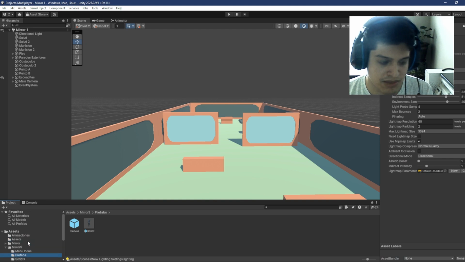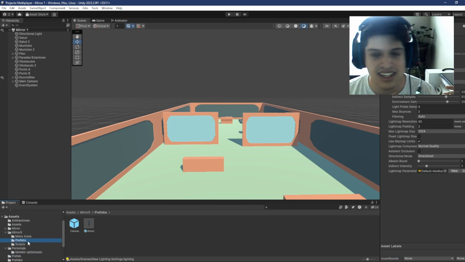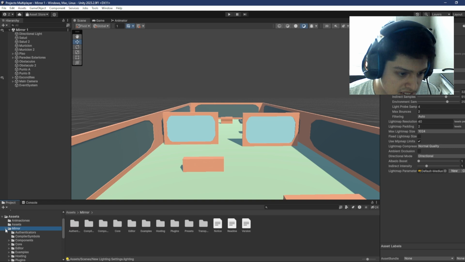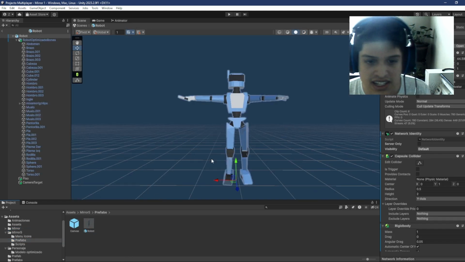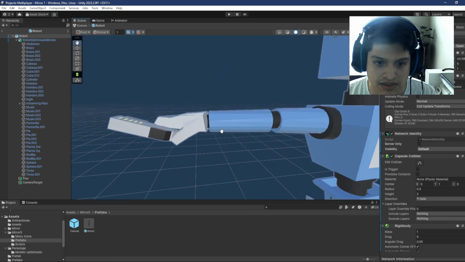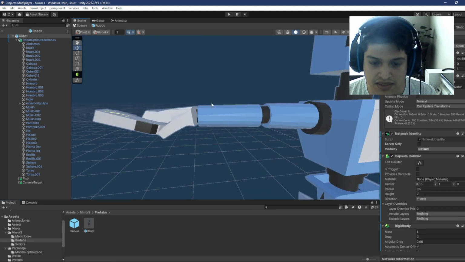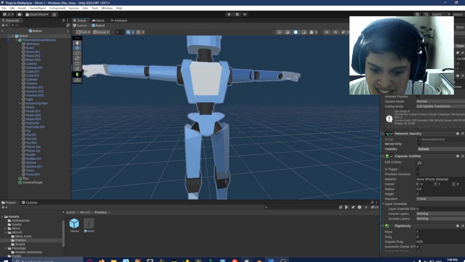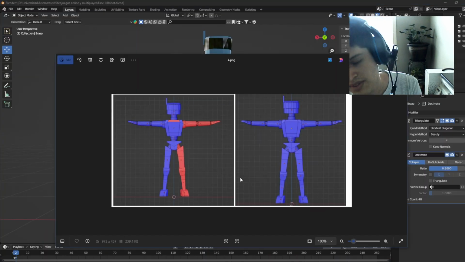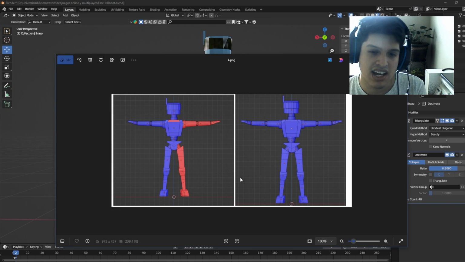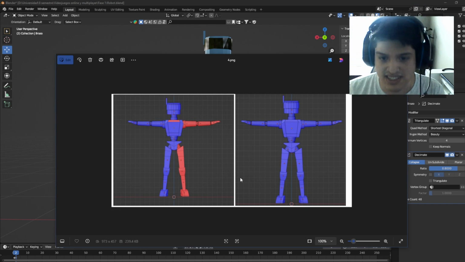and I replace the mesh with the new one. I now have the prefab of the player. We can see it is the optimized mesh, and I found that the normals of the mesh before had some issues. So here in Blender I fixed it.